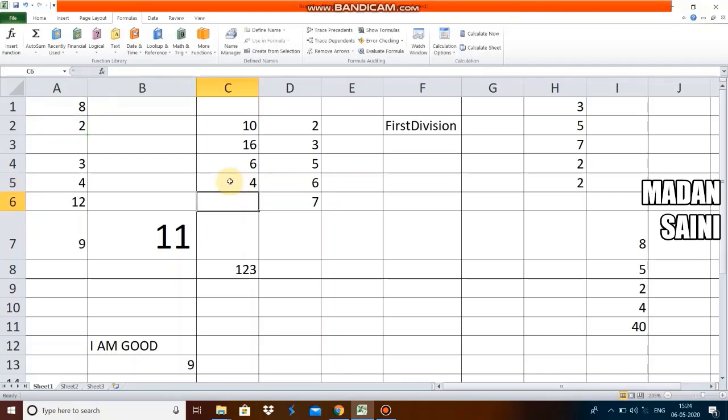Next one is the addition. I have given the addition example recently, and this one also you can see, A1 plus A2. The result will be 10. And the next one, subtraction. In the same way we can apply subtraction also. A1 subtract A2. The result will be 6. Okay. So this way we can apply the 5 types of operators in Excel.